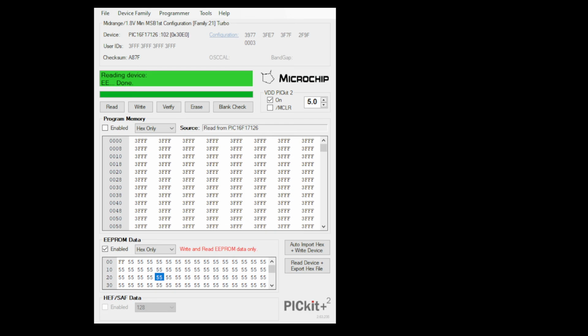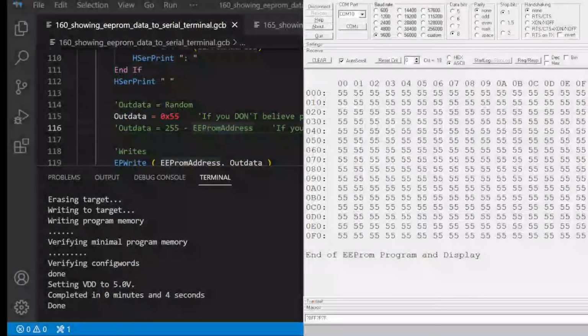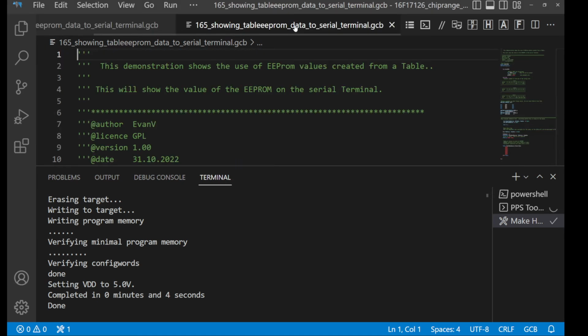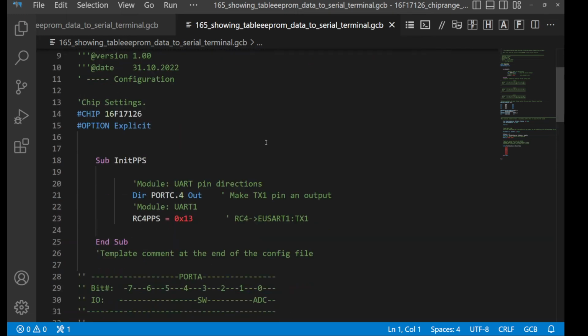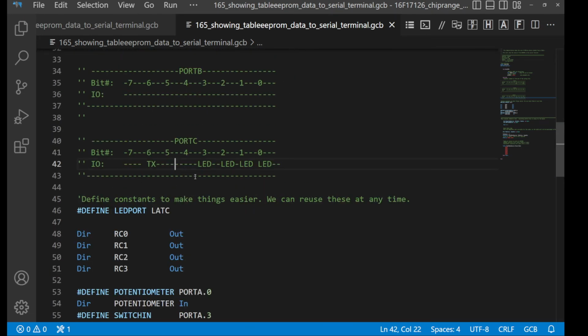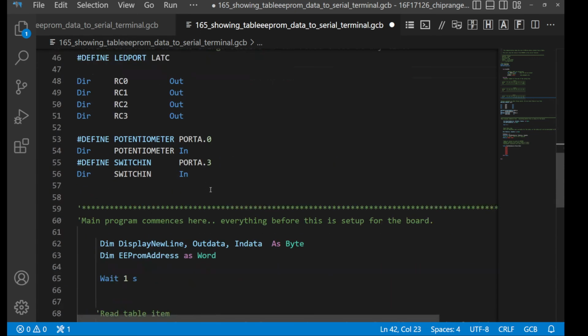Let's go back to the IDE, and we're just going to bring up .165, showing EEProm table value. So here we have table data, the same setup in terms of all the PPS, etc. Oh, documentation's wrong. Need to get that right, don't we? Let's just update my documentation. There we go. TX4.